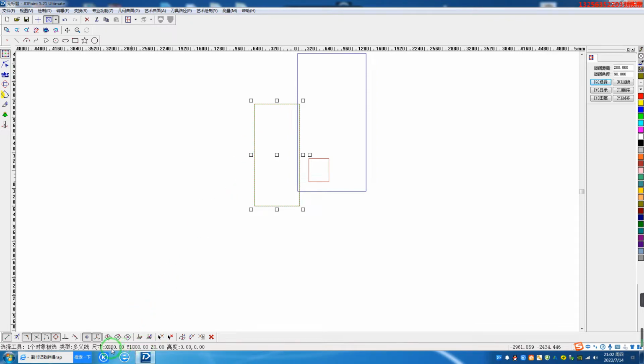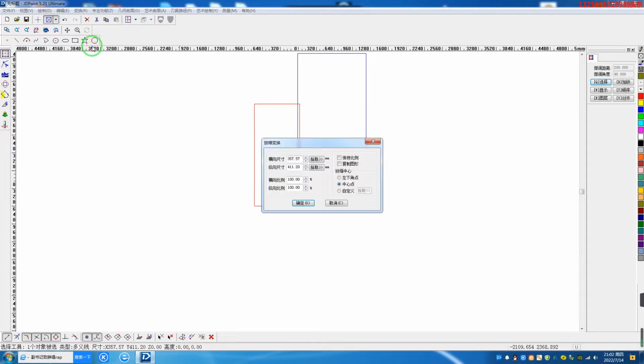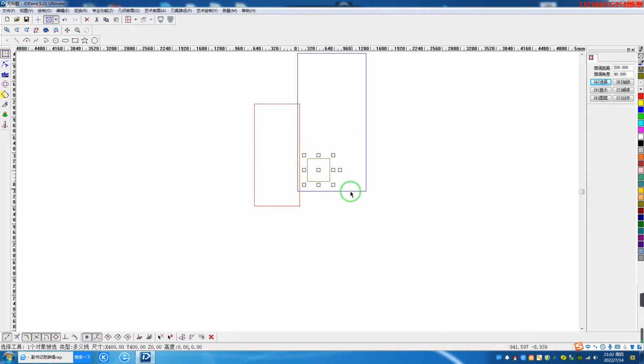This is a window we made for it. Let's take a window for example, 400 by 400. Select it, Transform, Zoom, then here it is 400 and 400. Confirm.